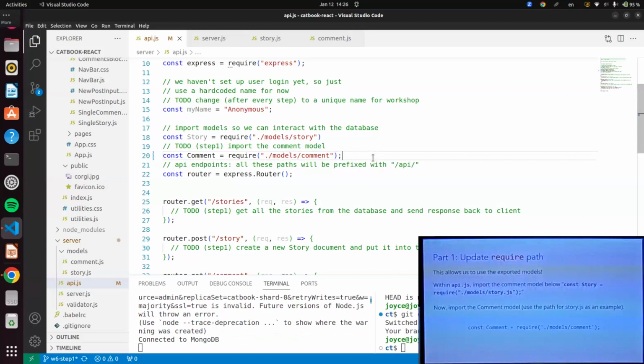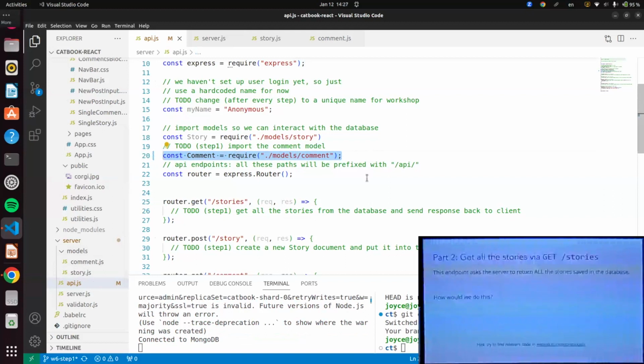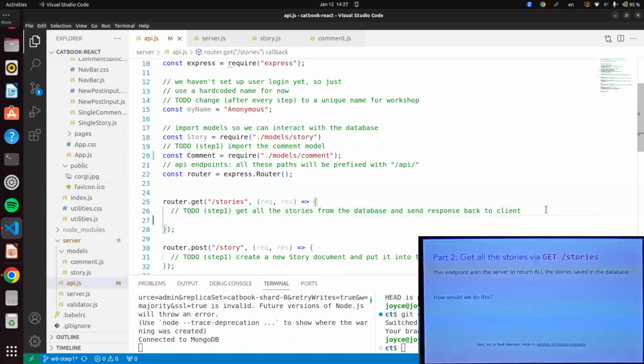Okay, now we have imported our model that we exported from our comment.js file. So the next to do is for us to fill in the to do for stories. So the endpoint wants us to return all the stories saved in the database. So how would we do this? I'll give you guys 1 minute to go ahead and talk to your partner, but go try to find a relevant code in Mongo snippets.